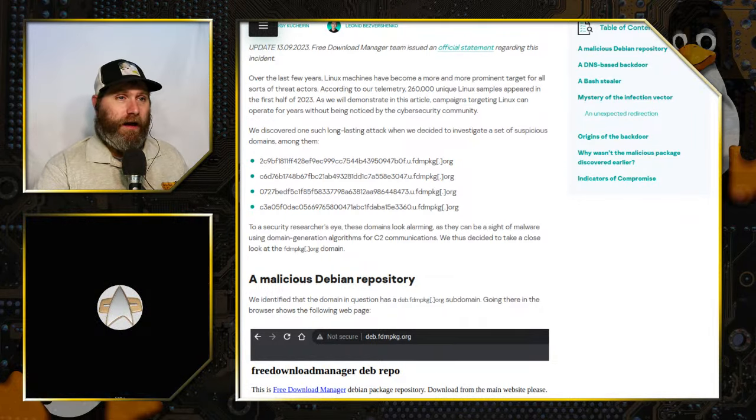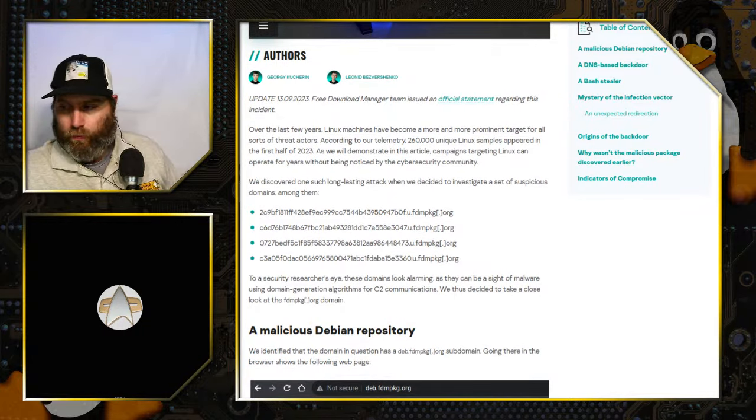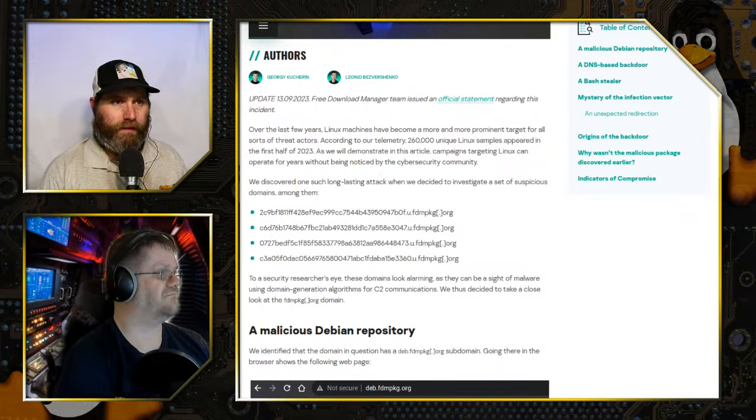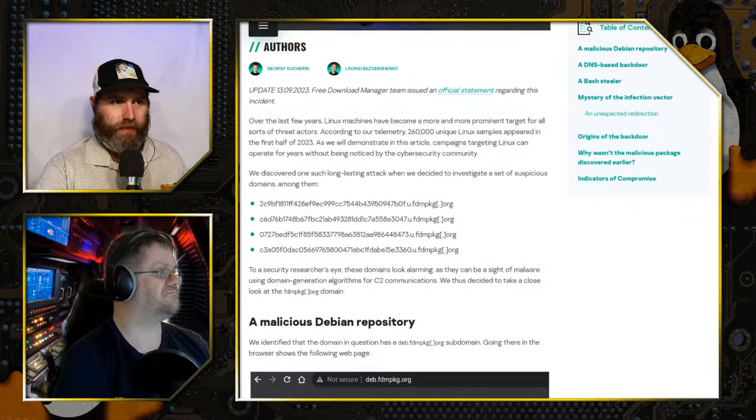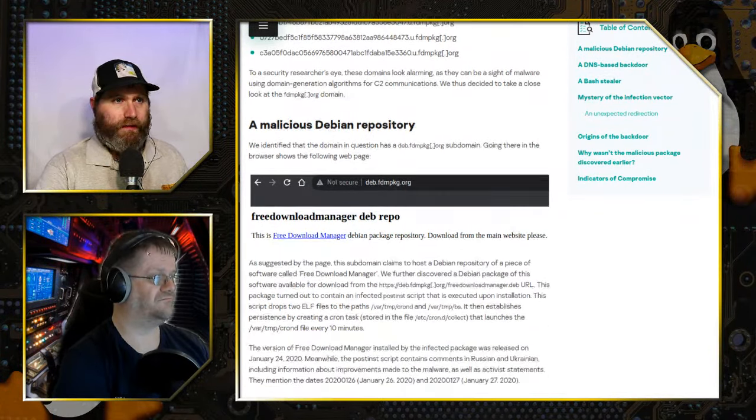Okay. Now, part of where the totally legit part looked like is a small percentage of the people who clicked to download from this direct website. Then what ended up happening is it would go to deb.fdmpkg.org, which looks legit, and that really is the issue there. And so what they did here is they looked at the, here's the malicious domain repository.